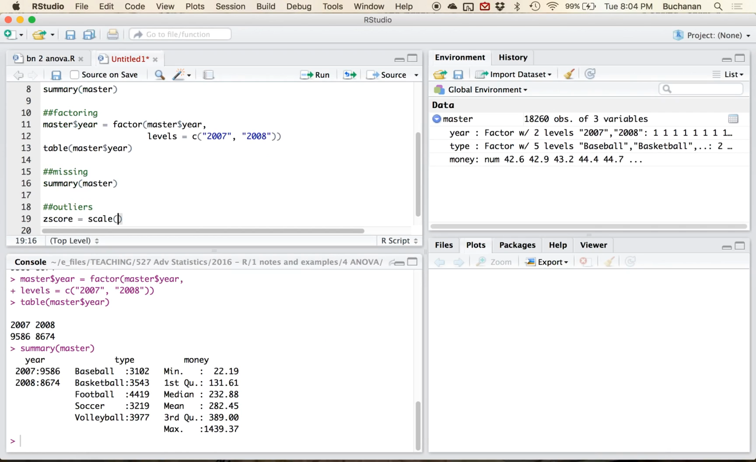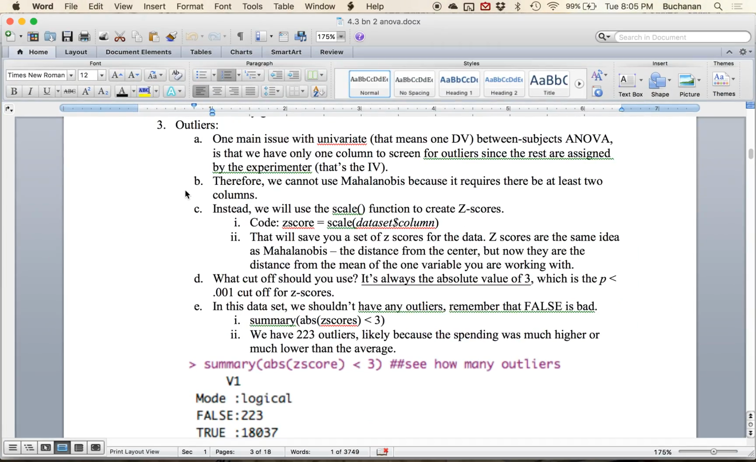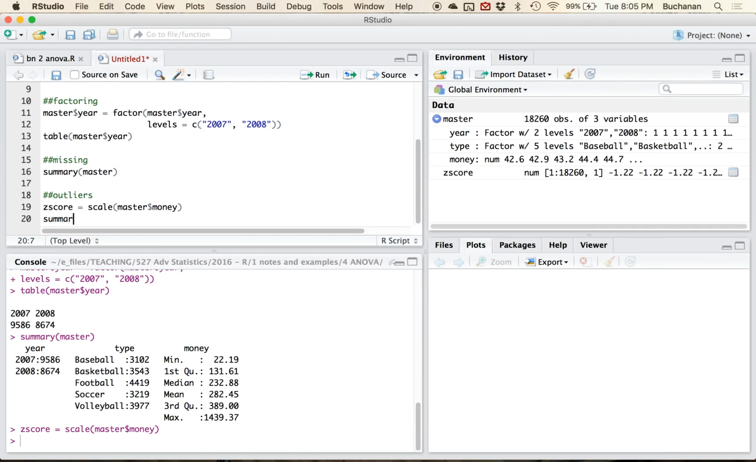So I'm going to use the scale function. Okay. What that does is it just creates a Z-score of all of them. But then I want to check. Let's check and see if we have any outliers. So I can use summary, but I'm going to use the ABS function. So ABS of your Z-score here is the absolute value. So let me show you.